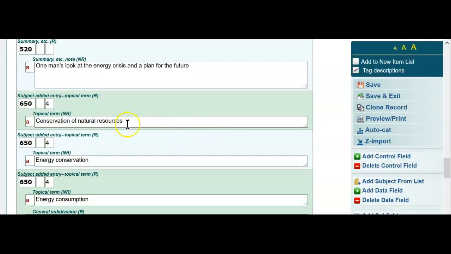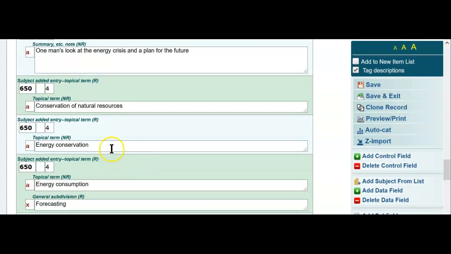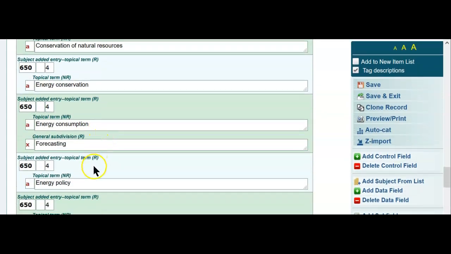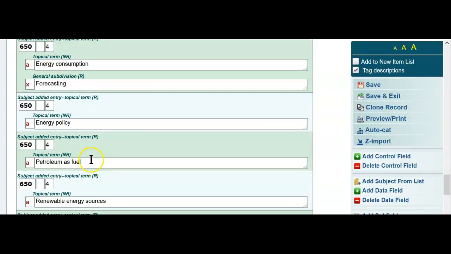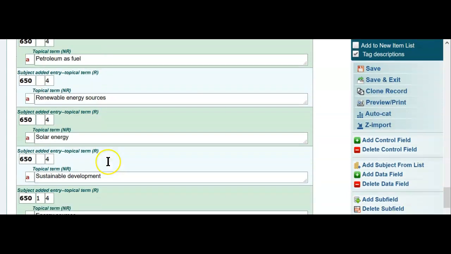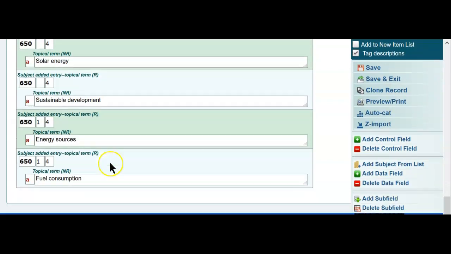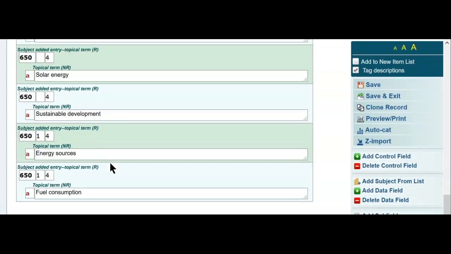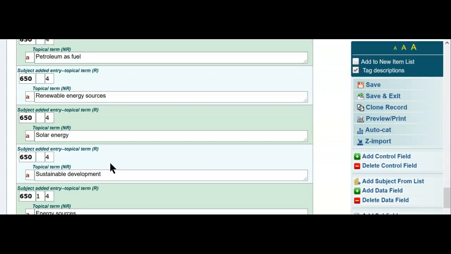And here's some 650s. Library of Congress, subject to conservation of natural resources, energy consumption, energy policy, petroleum as fuel, renewable energy sources, solar energy, and the like. So this is quite a robust record for your catalog.